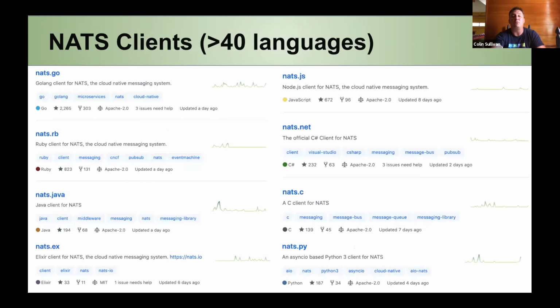As I mentioned, we have over 40 client languages. If there are any client languages that don't exist, we're happy to build them and adopt them.